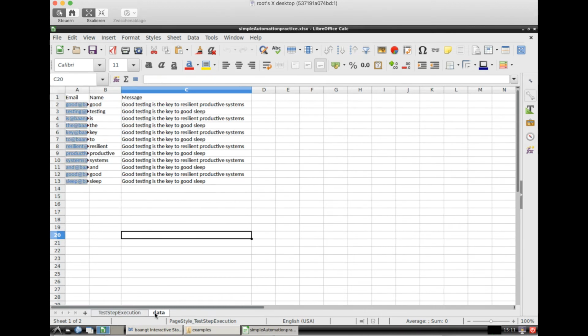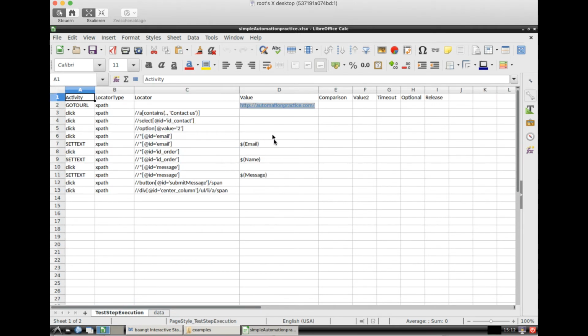And here in the second tab, we see the data that will be executed. So this test case will be executed 12 times unless we say otherwise. So if we don't restrict baangt, it will run through all the 12 test cases. And these variables here, email, name, message, will be used in the test case execution and be replaced.